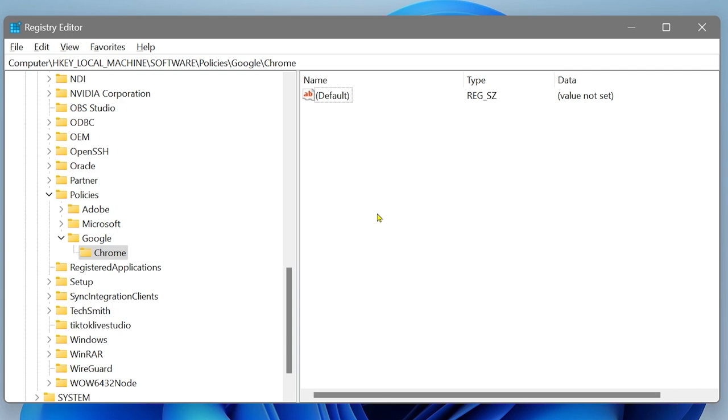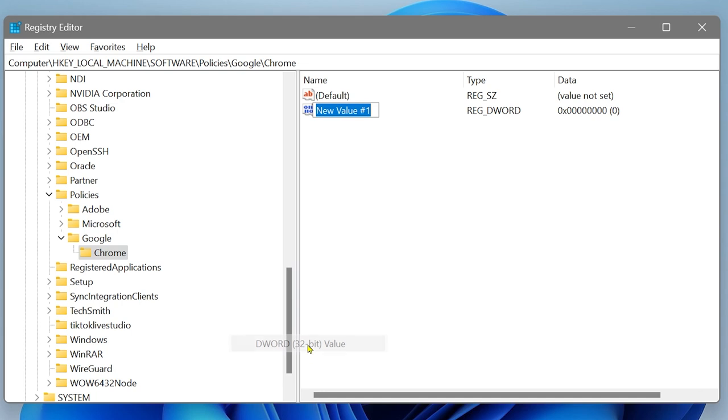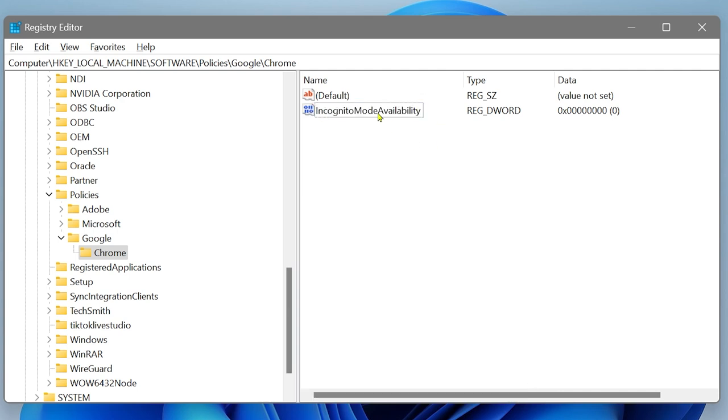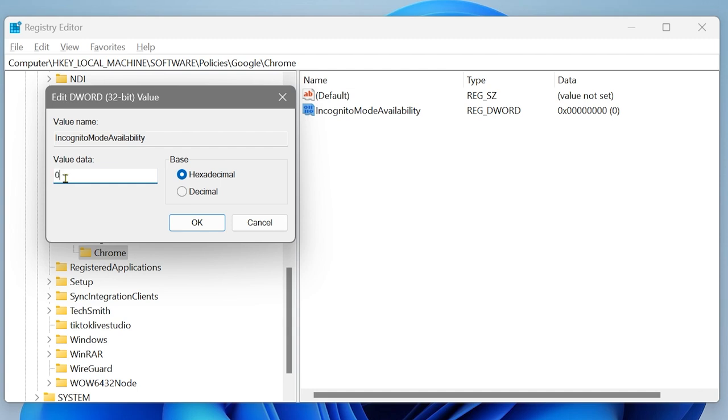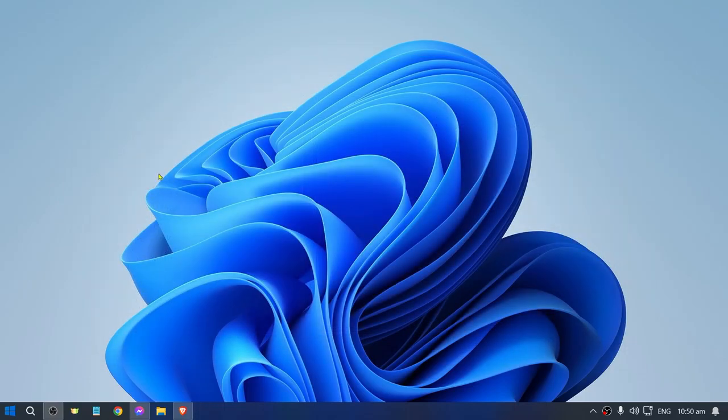Now here in Chrome, we're just going to go ahead and create a new one. So right click it, new, and then the word 32-bit value. So here, make sure that you are going to write it exactly as how I'm going to do it. Alright, there you go, and I'm just going to enter, and then we're going to modify the value into 1. So make sure that it's 1, click OK, and from this point forward, you can just basically close it.